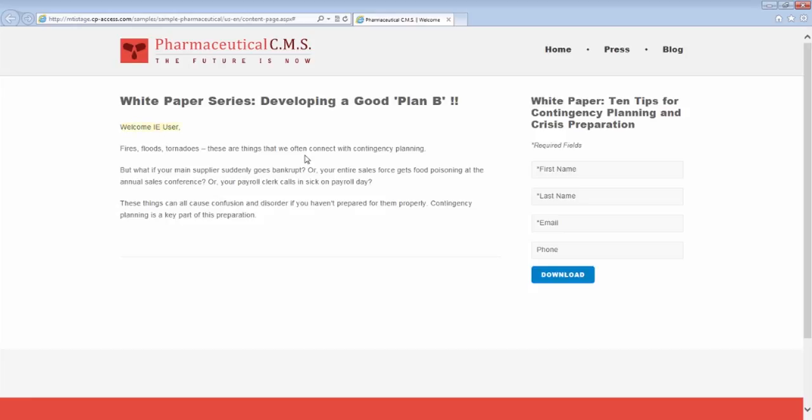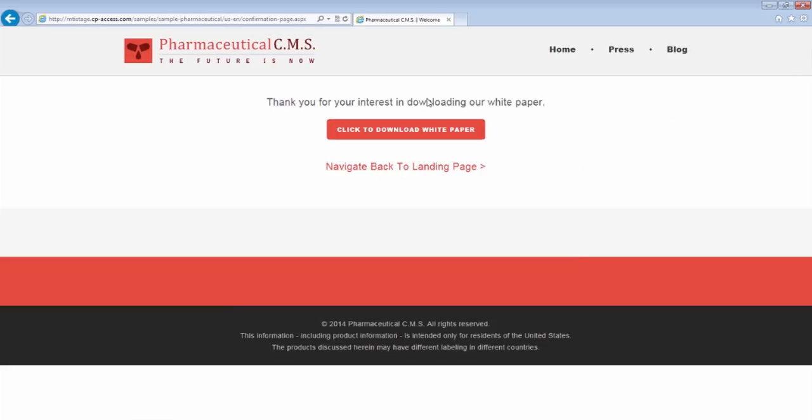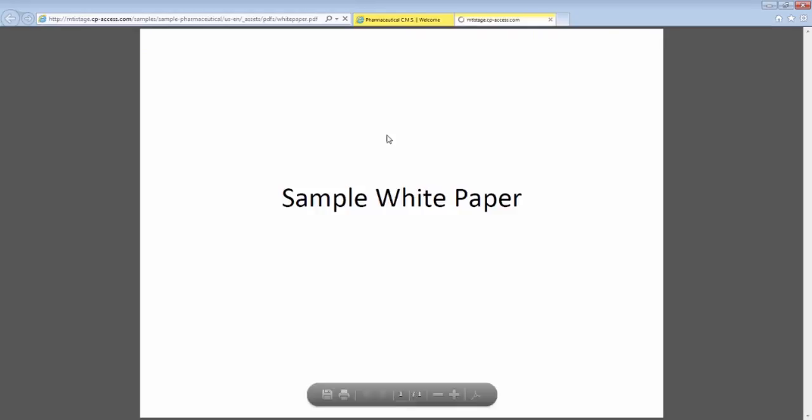This paper sounds interesting, so the user decides to share some personal information to receive it. Once anonymous, our web visitor Timothy has now been identified. Each interaction allows the content delivered to be more relevant, personalized, and dynamic to drive conversion.